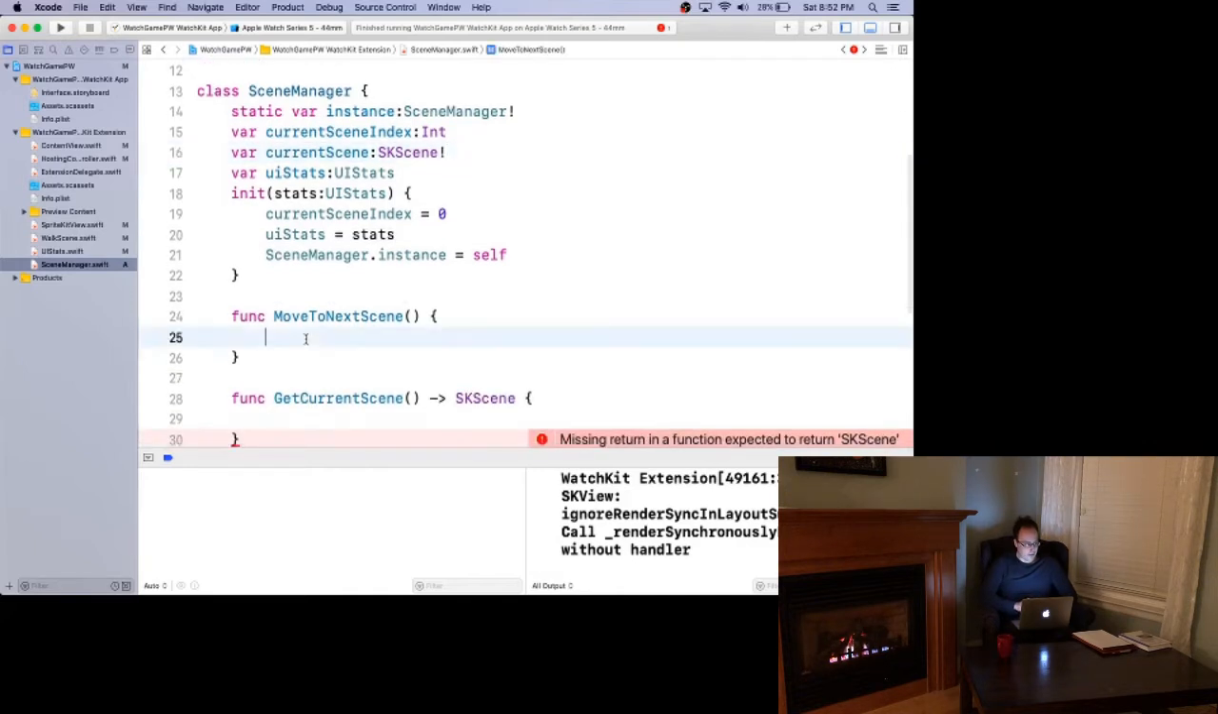So move to next scene. We can, I guess, begin working on this function now. Basically, when this is called, it's going to do two operations. The first one, it's going to check what the current scene index is. And based off of that, it's going to then initialize the current scene.